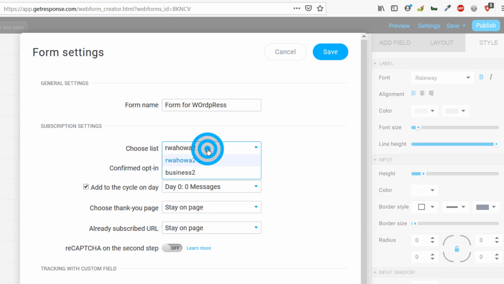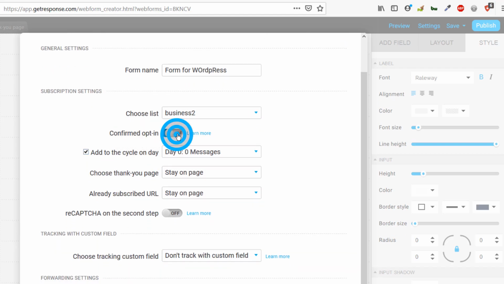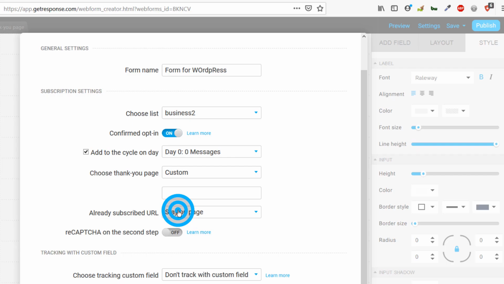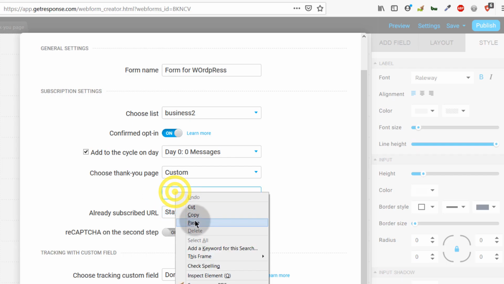And then you can choose a list. So if this is a form for a certain business, you can choose this list there. And then confirm to opt-in. If you want people to confirm before they're actually subscribed into your list, you can do that there. And you can add to a cycle. So once you create autoresponders, you can add them to a cycle on that autoresponder if you already have autoresponders. And you can choose how you want the form to behave once people subscribe. If they subscribe, do you want them to stay on this page, or do you want them to go to a custom page? You can just add a link in there.